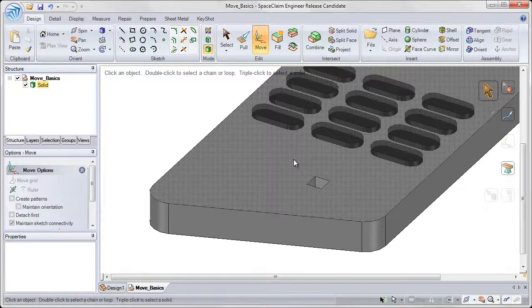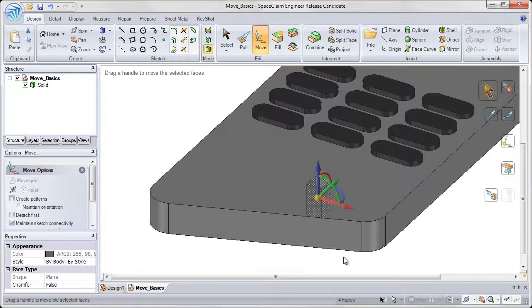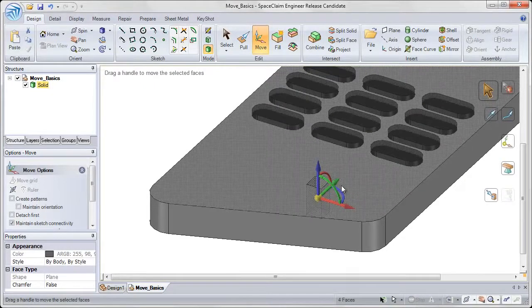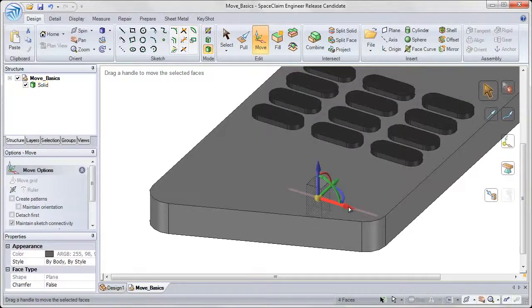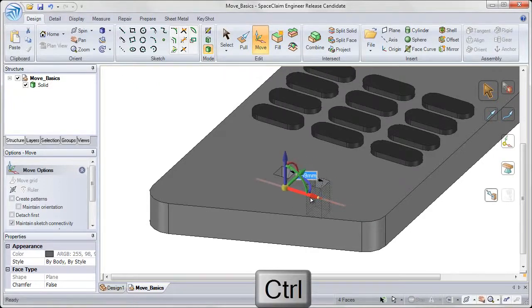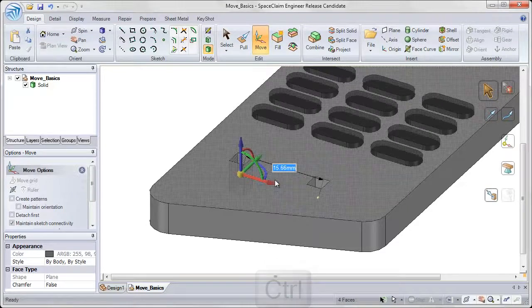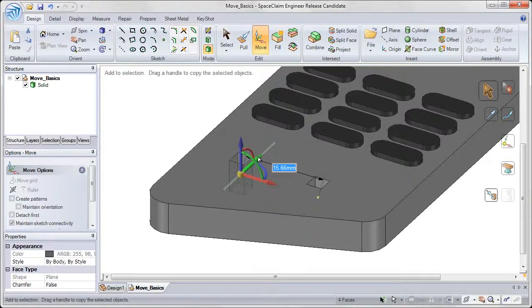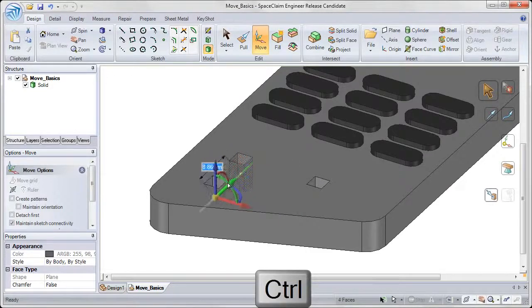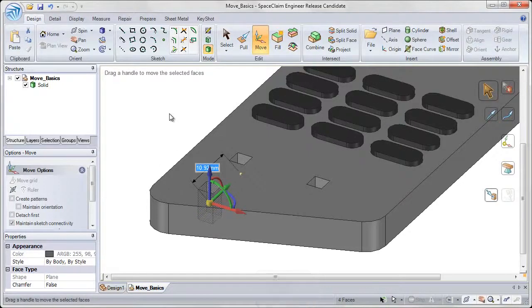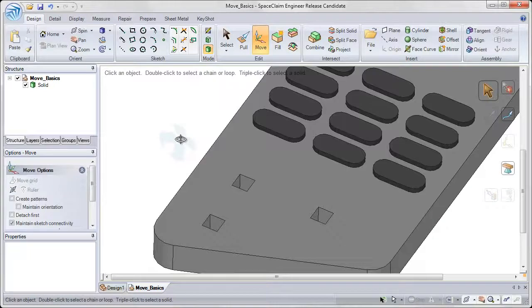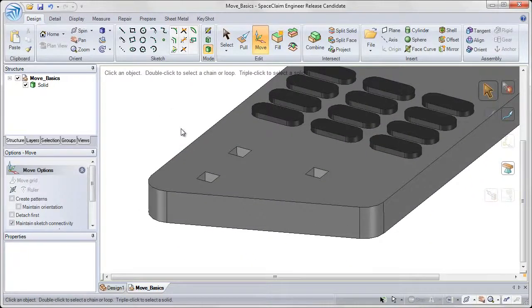When I'm moving with the Move tool, I can box select that hole like I did before, and I can copy geometry by holding the Control key down. So if I hold the Control key down and click and drag on the red arrow, I can copy that geometry, and again I can hold Control down and drag along the green arrow to copy it again. And those are all independent copies of that geometry.